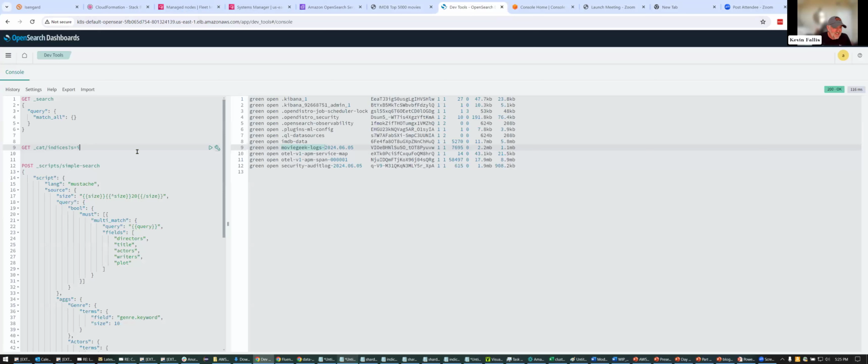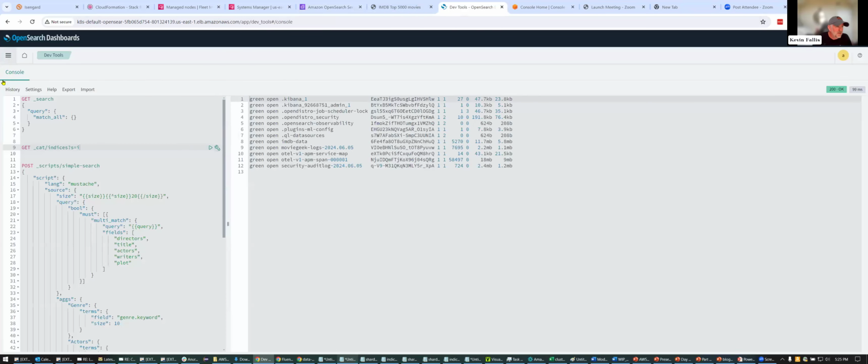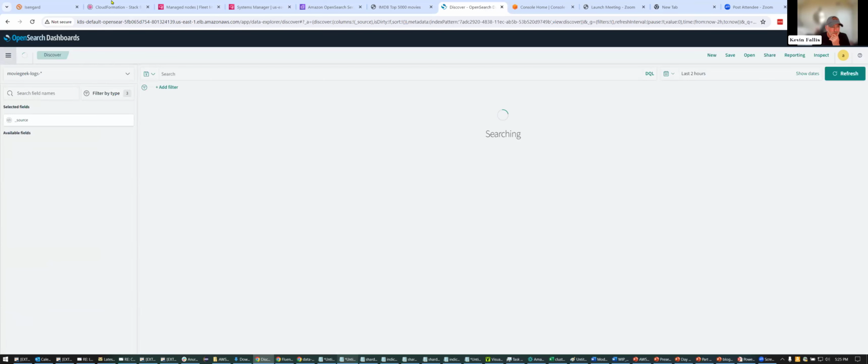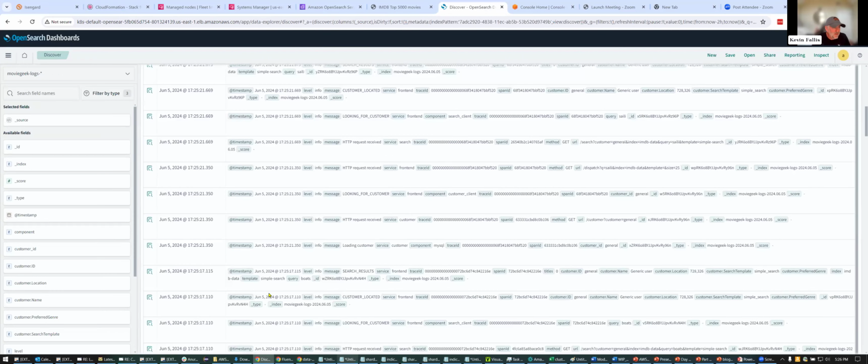I would expect to see that when I look at my cat indices, there should be some entries in here. 7695, did I get anything? Let's double check. Boom. Let's look at the discover pane. That usually is the one that's going to tell me the last 2 hours. It looks like we have some information coming in. There is some data that was emitted in the last hour. Let me just move my thing out of the way. We can see we have some entries in here. There is a Movie Geeks log, there is a request and some other information in here.